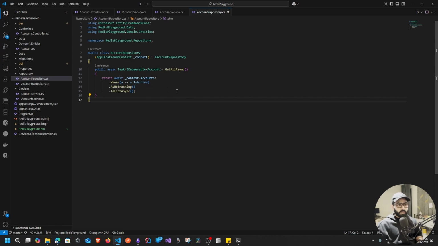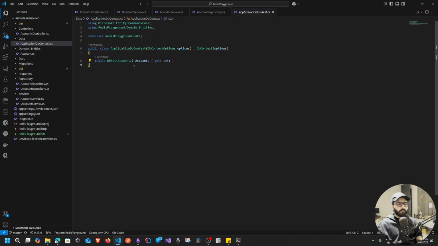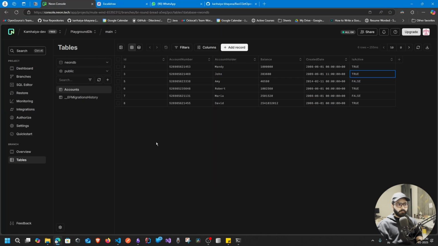Here we have one application DB context. We have one DB set, one table, for our accounts. For this I am using Neon Tech, where I have these accounts, and I did this with Entity Framework Core. I created the table, performed some migrations and updated my database. So I got this data.